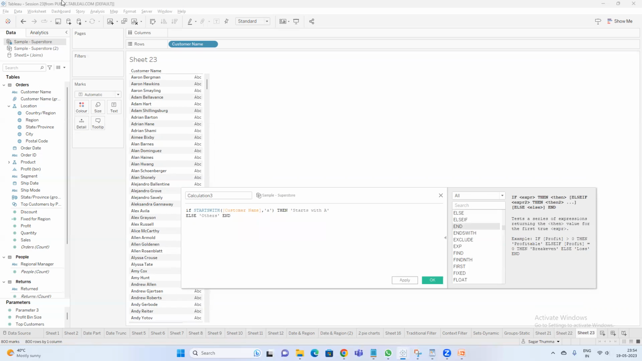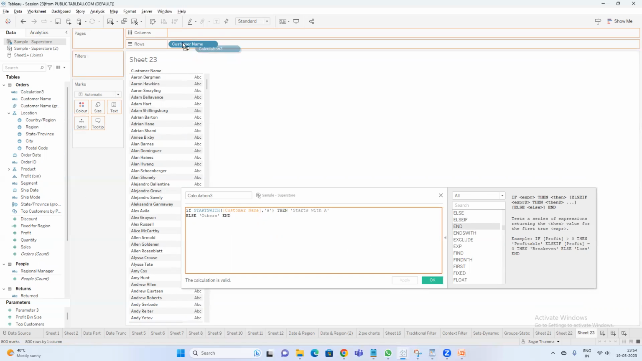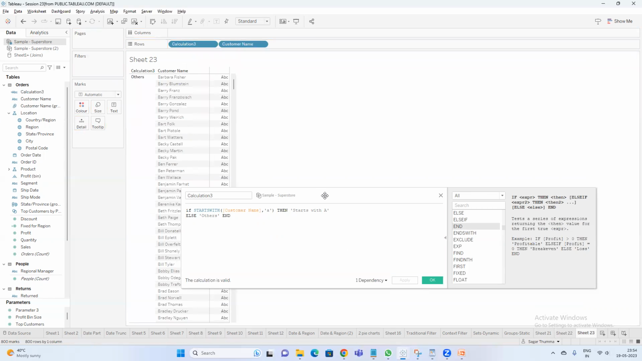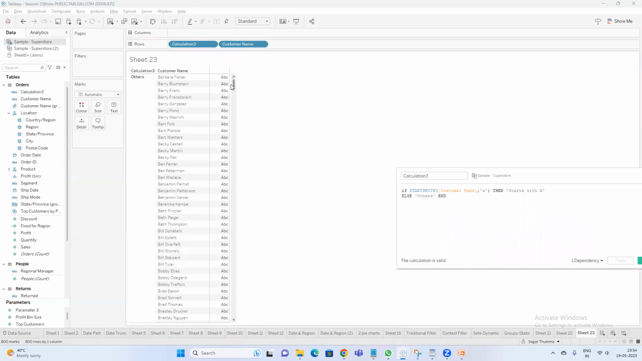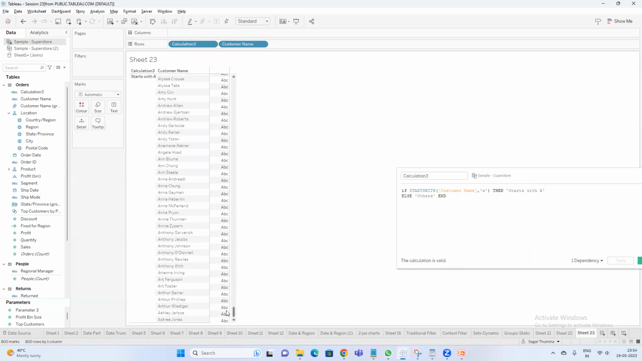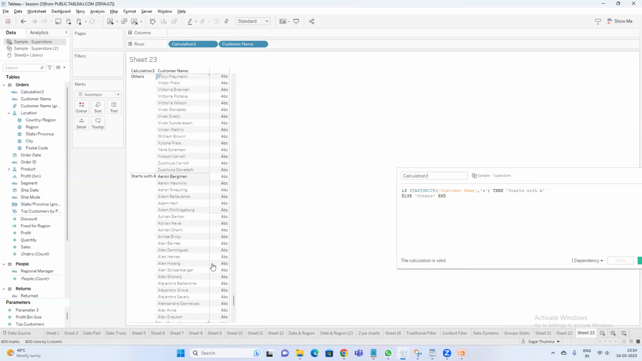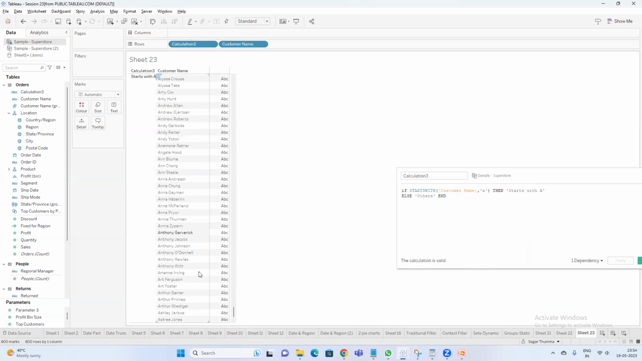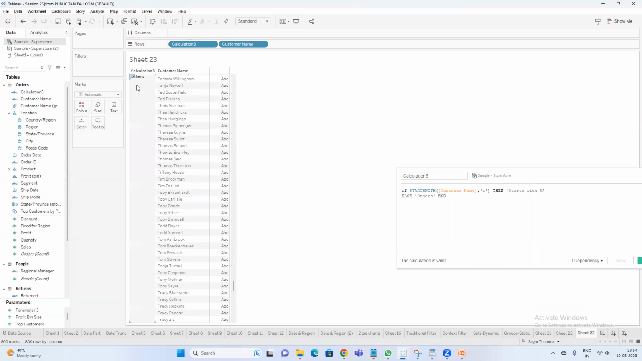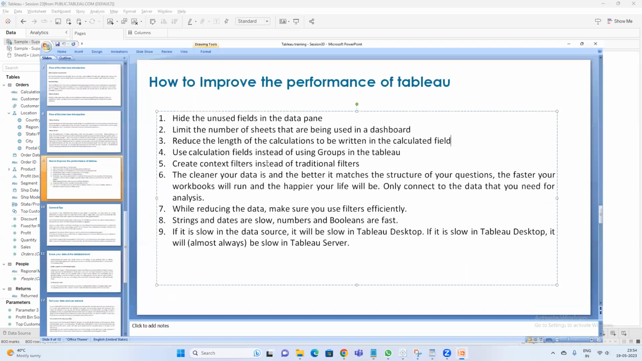So instead of using the grouping functionality, we can use this. So calculation 3. Whichever is starting with A, those are considered as starts with A. Here you can see starts with A. All these customer names are starting with A, and the rest I have kept as others. That is the reason you can see others. Okay, so that is one way.